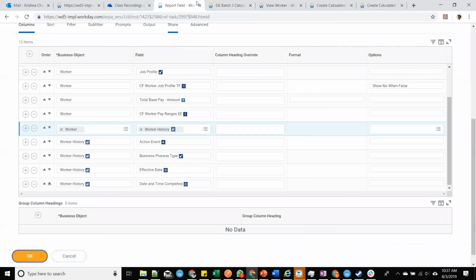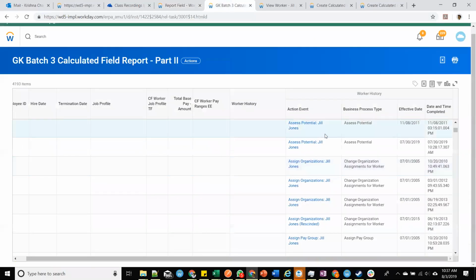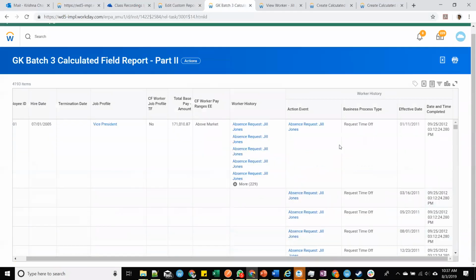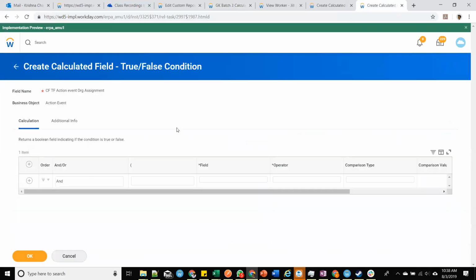Yep. That's why when you run this, you'll see one line per action event. I mean, typically per business object. One line per worker history, that means all these lines are for action event. When you run based out of worker, you only get one line per worker. Yeah, I know it's a little confusing. I would say, if we get your hands on it, you'll get an understanding of it easily.